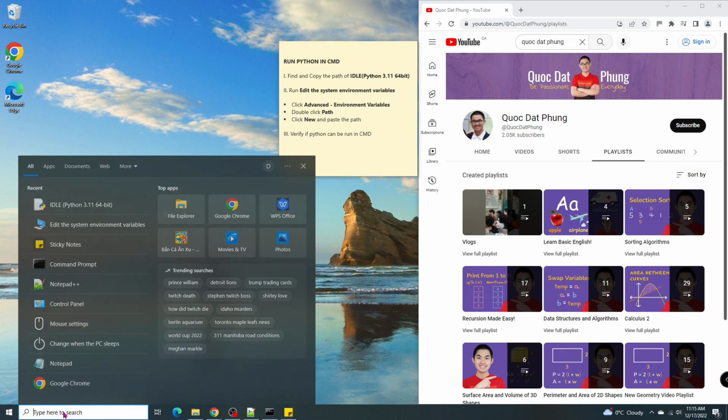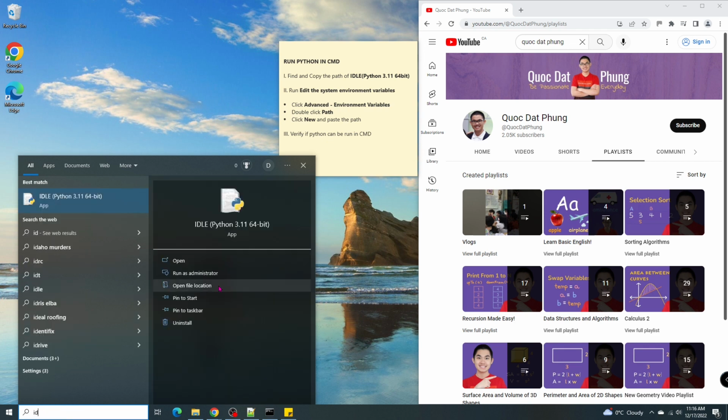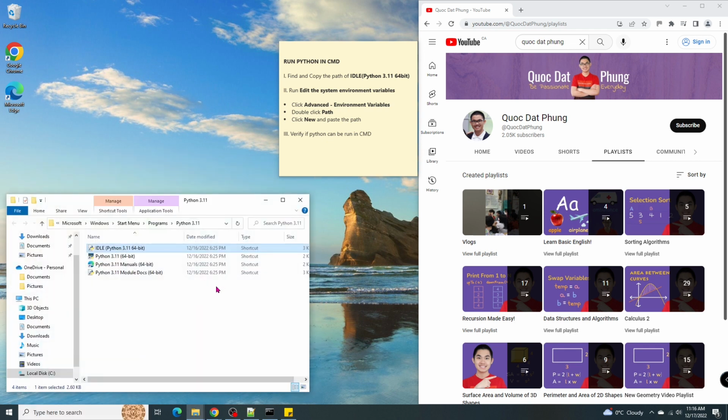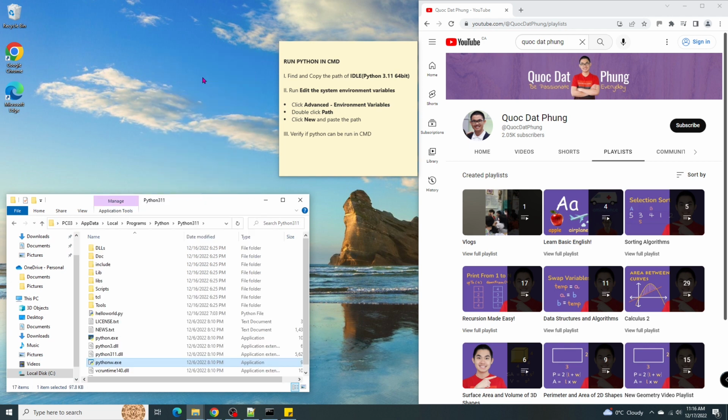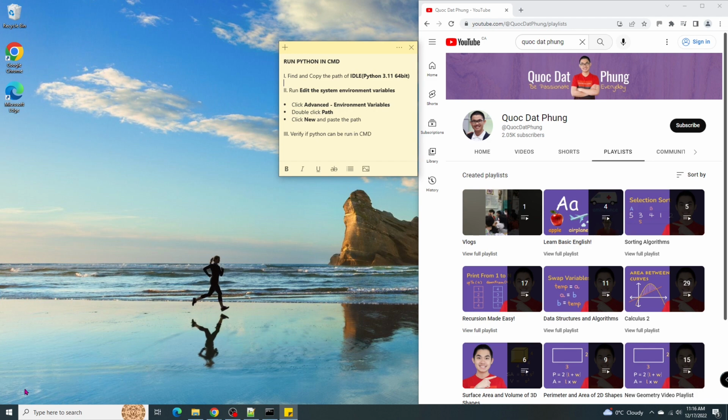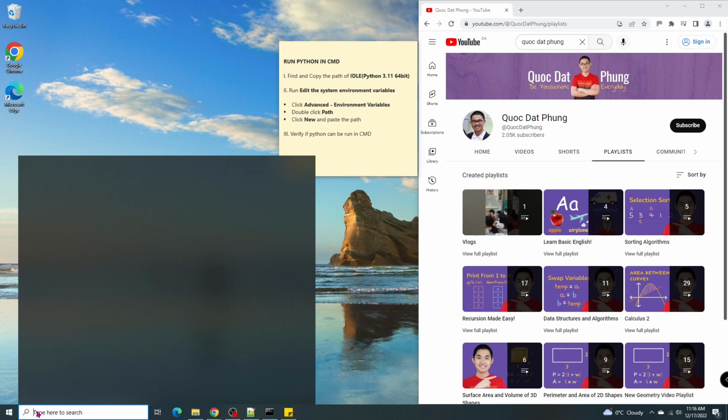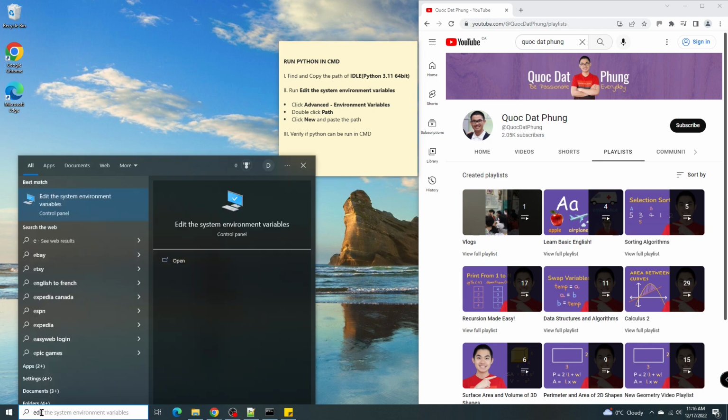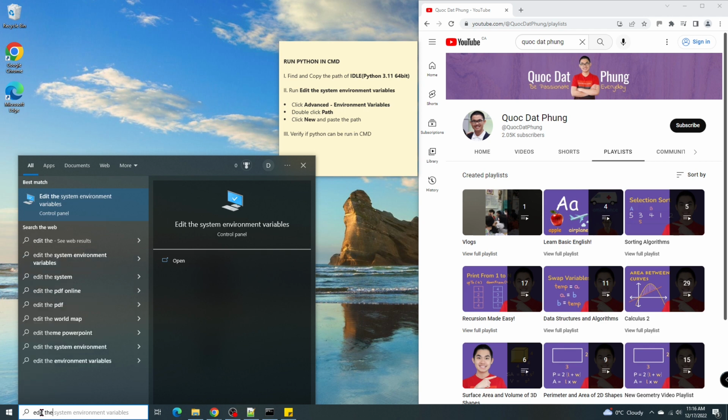Go to search bar, type in IDLE, and click on open file location. And then you right click and click on open file location again. And then you click on the path and copy this path. Go to search bar and type edit the system environmental variables and click on it.